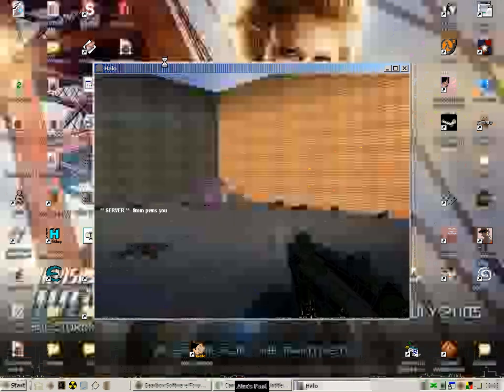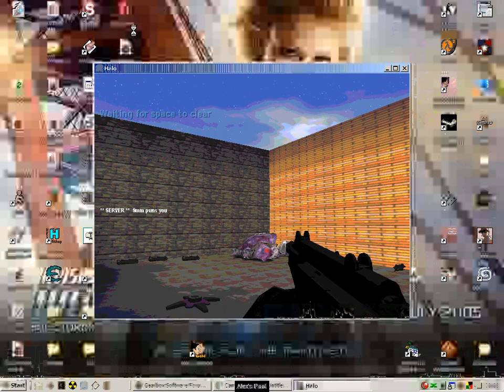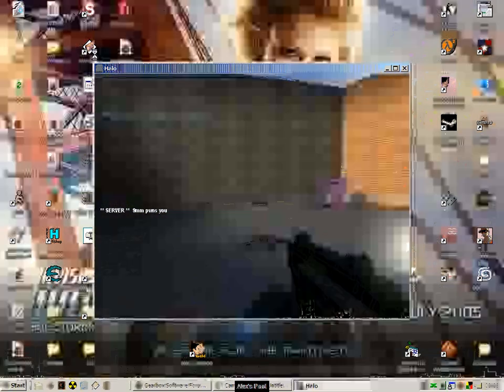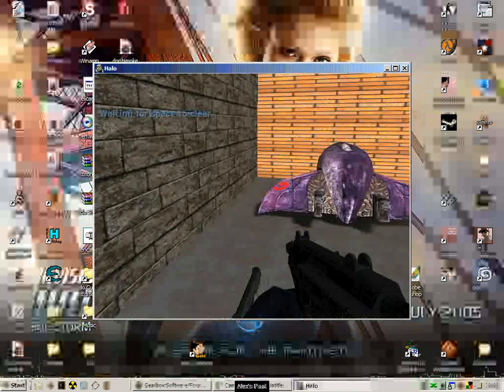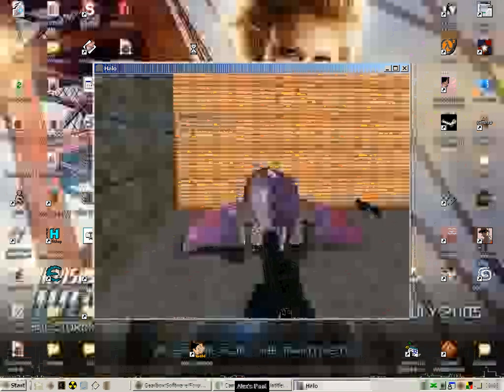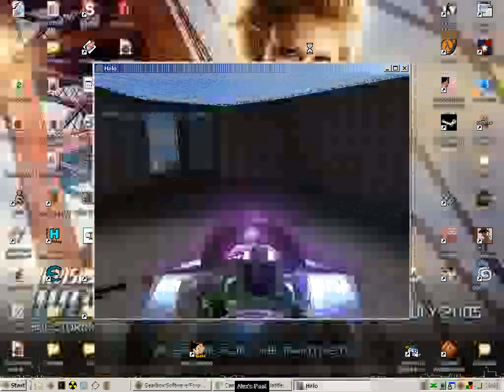With this no HUD, I have found it says waiting for space to clear a lot, which I'm not too sure how to fix, so maybe you don't want to use this command. By the way, that's Nave's Ghost there. He kindly lent me the tags.